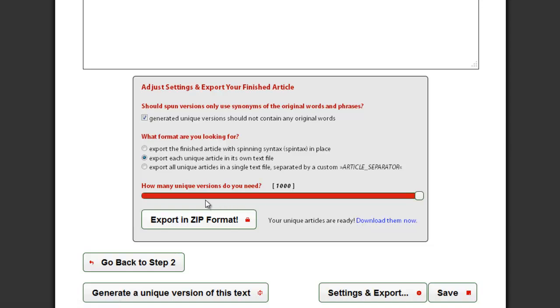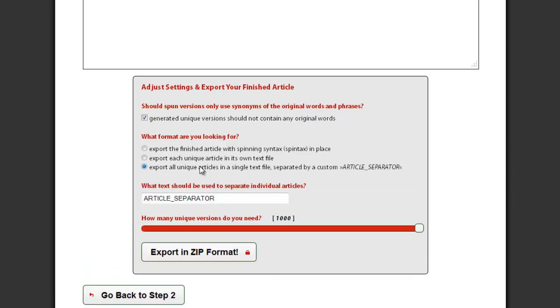To export all your generated unique articles into a single text file, pick this option. Your articles will be separated by a custom article separator, which you can enter in the field below. Again, once you have selected a desired number of spun articles, click this button. You can then download the text file that holds your articles, again by clicking this link.